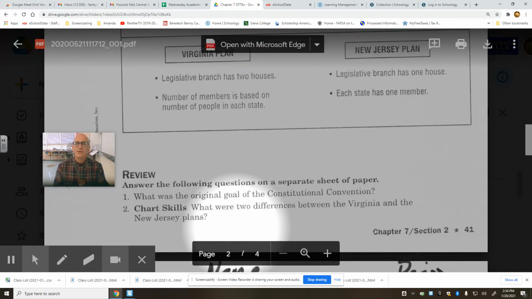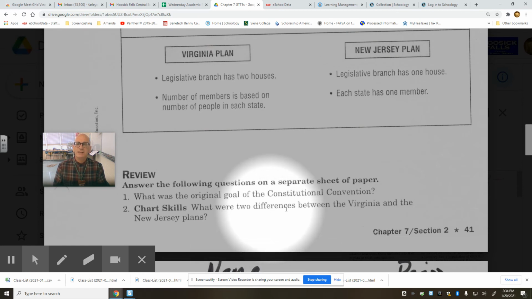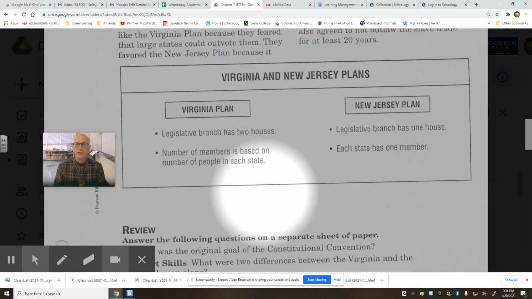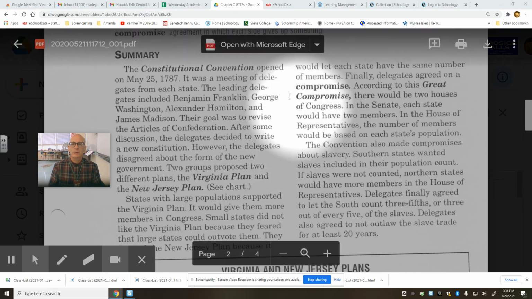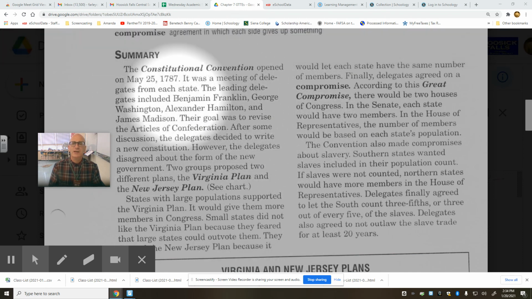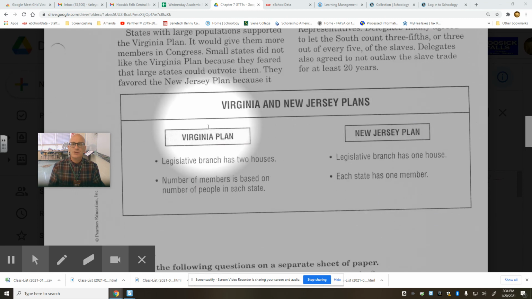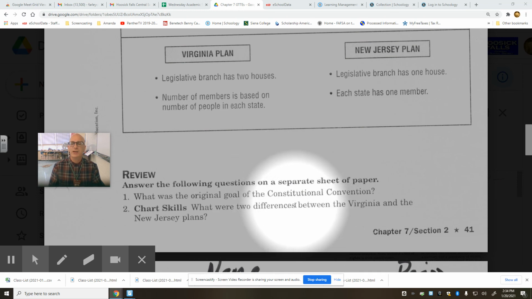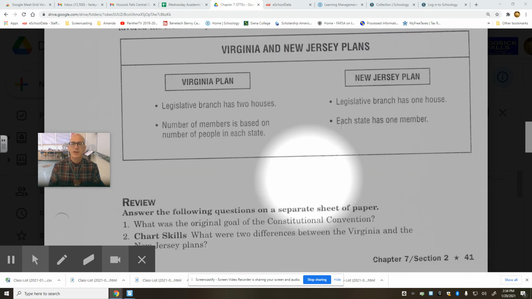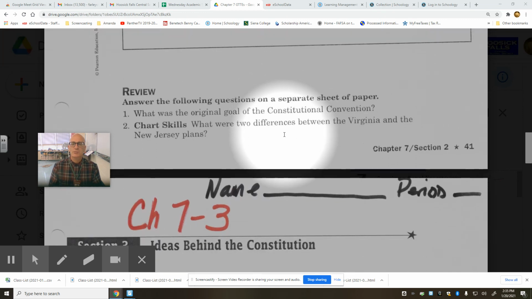Let's take a look at our questions at the bottom of the Chapter 7, Section 2 screencast and your worksheet. Question 1 is based on the reading. What was the original goal of the Constitutional Convention? You can find the answer in the reading. I would strongly recommend that you read the introductory paragraph to the reading we just completed. Question 2, which is based on the chart, asks what were the two differences between the Virginia Plan and the New Jersey Plan? You can find the answer to question 2 on your chart below.